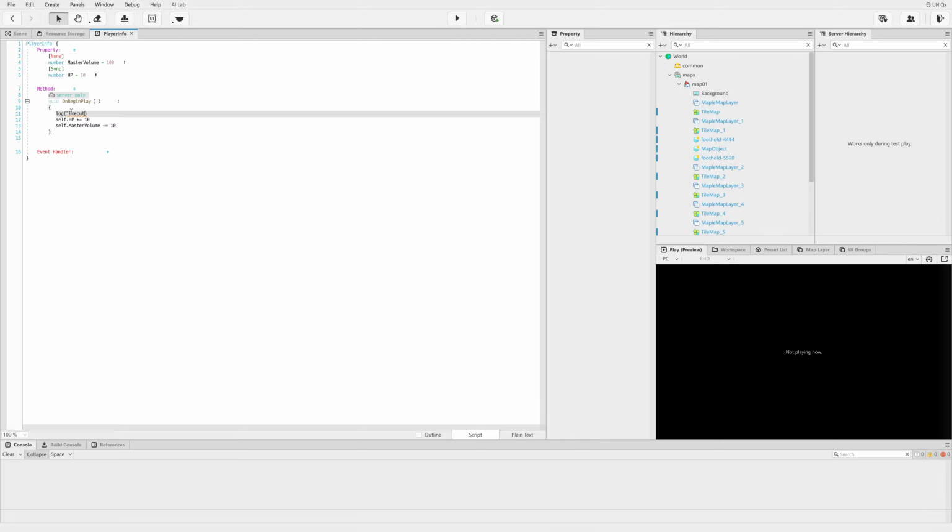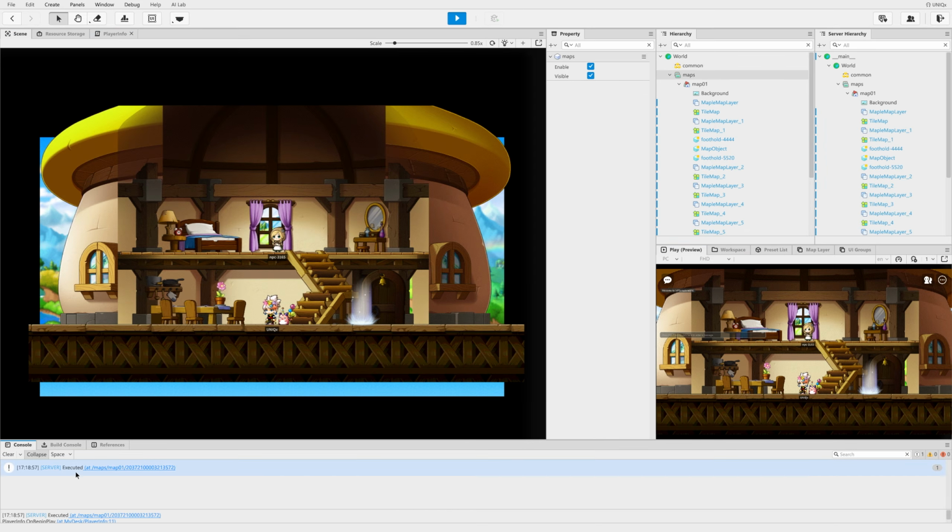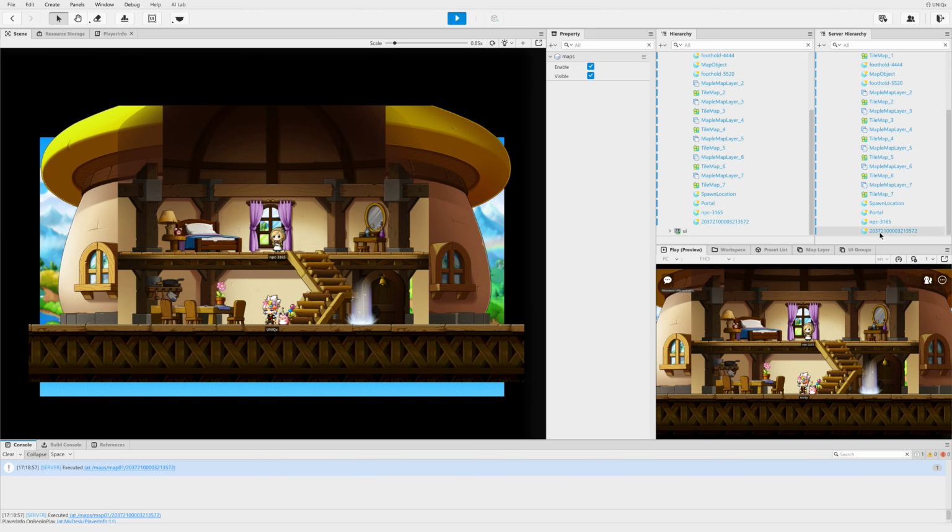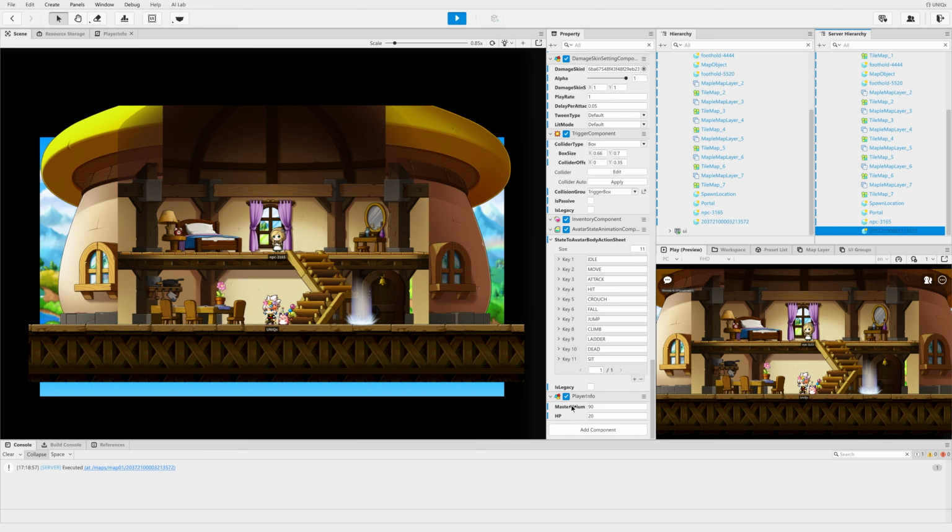So let's create a quick log here. And if we press play, we get that confirmation that on the server side, we executed. And we also get the entity that sent this log. And if we check our server side, we have our master volume at 90 because we decremented that. We've got our HP at 20 because we incremented that.